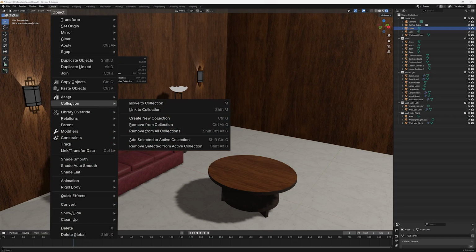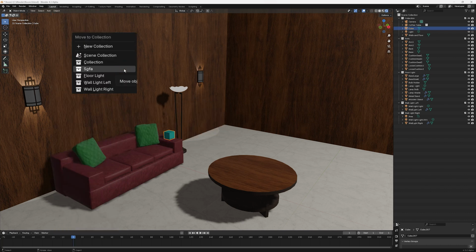Collection has a submenu where Move to Collection is the first entry. This option creates a panel where we can choose which existing collection we want to move the selected items to. It also offers the option to place them in a new collection.